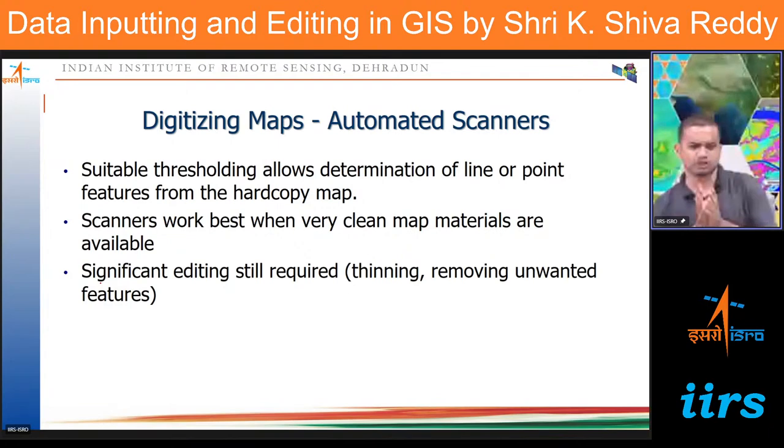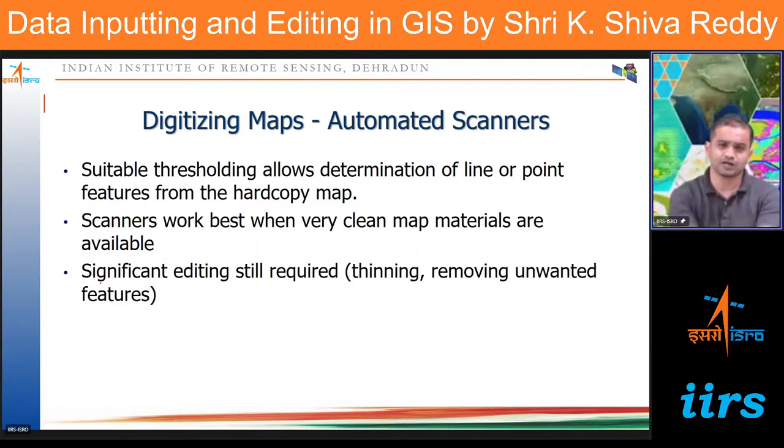I told you that most of the time you will be using manual digitization. The problem with automated digitization is that you have to put a threshold to determine a line or point feature from the hard copy map. It will only work when there are very clean maps, and generally it's hard to find a clean map. There may be some dots and other things that can confuse. An automated scanner can identify a linear feature or polygon feature, but a lot of post editing might be required. That's why automated scanning is generally not preferred.